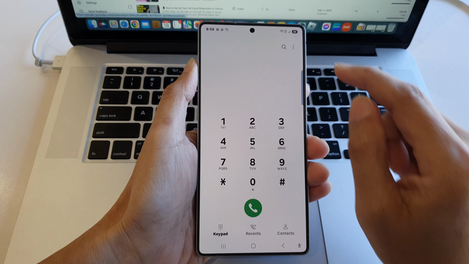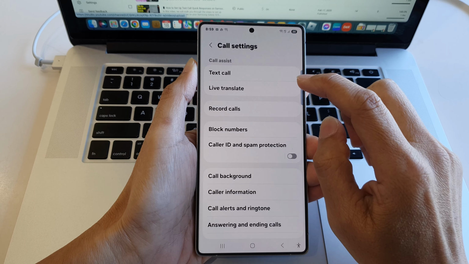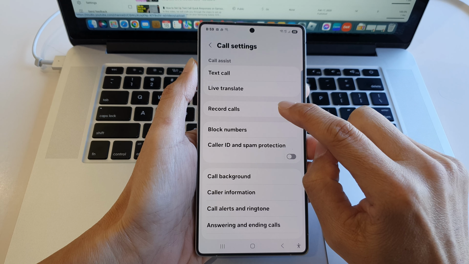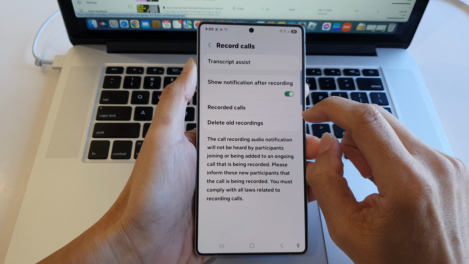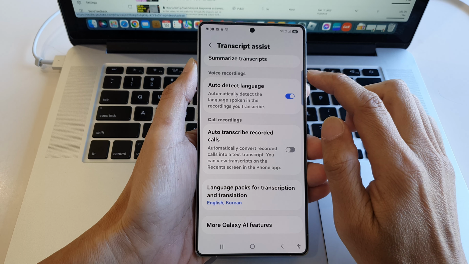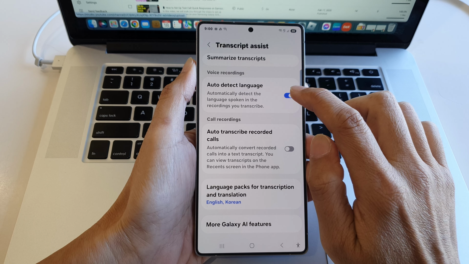Then tap on the More button and then tap on Settings. Now in Call Settings, tap on Record Calls. After that, go down and tap on Transcript Assist. Then in here, in the Voice Recordings section, tap on Auto Detect Language.